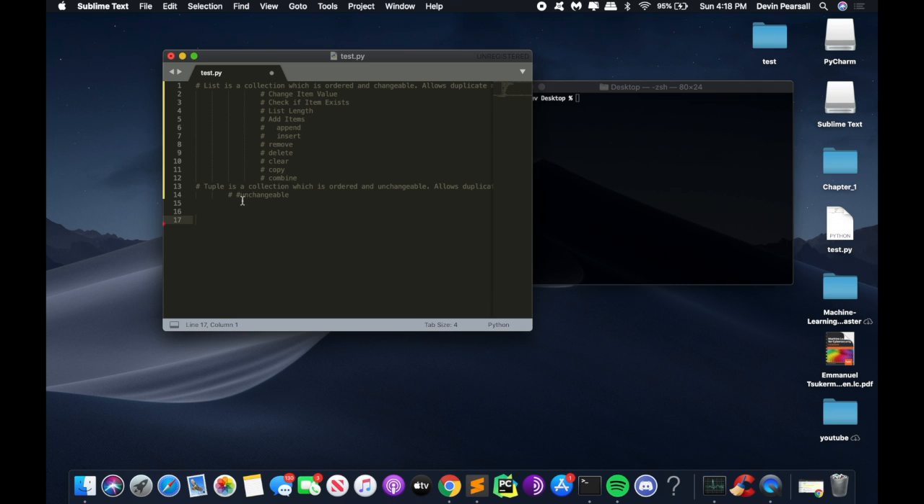Alright, so basically a list is a collection which is ordered and changeable, and also allows duplicates. As for tuples, it's a collection which is ordered, however, my bad, tuples are unchangeable and they allow duplicates. So basically a list can be changed, so you can do all of these things.